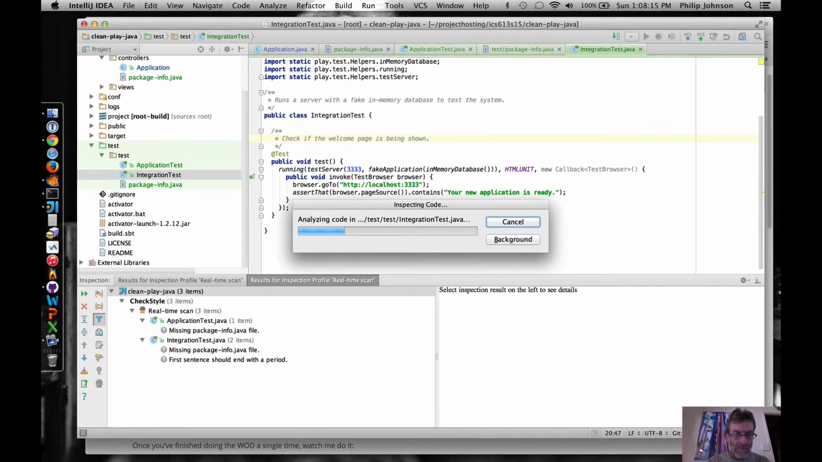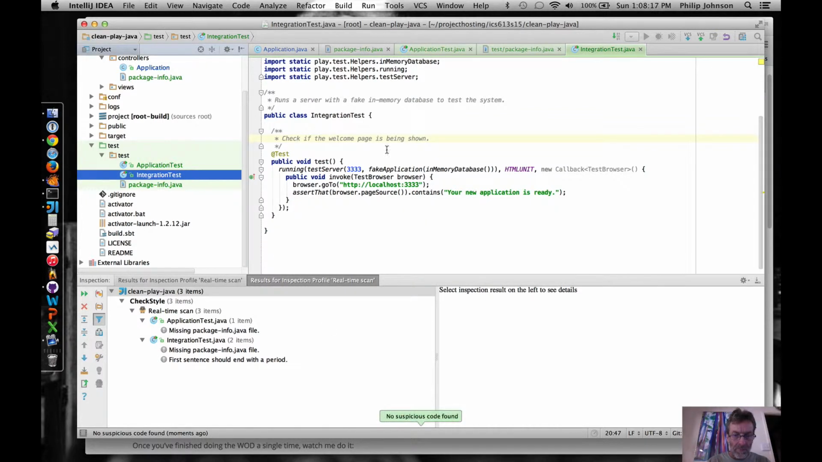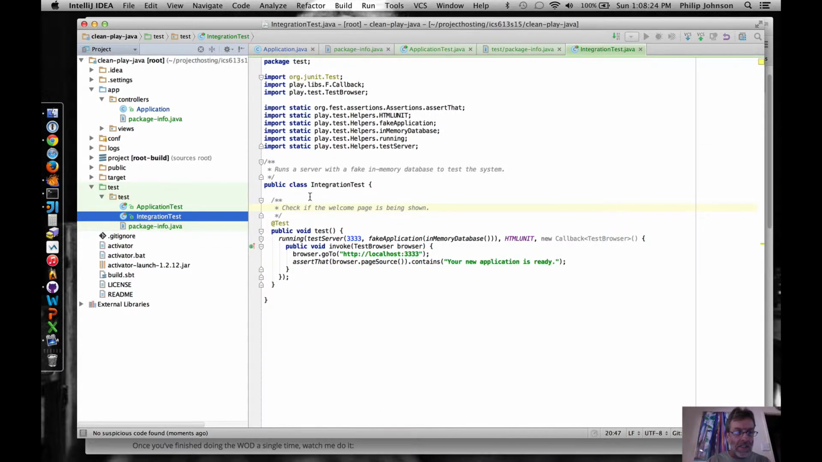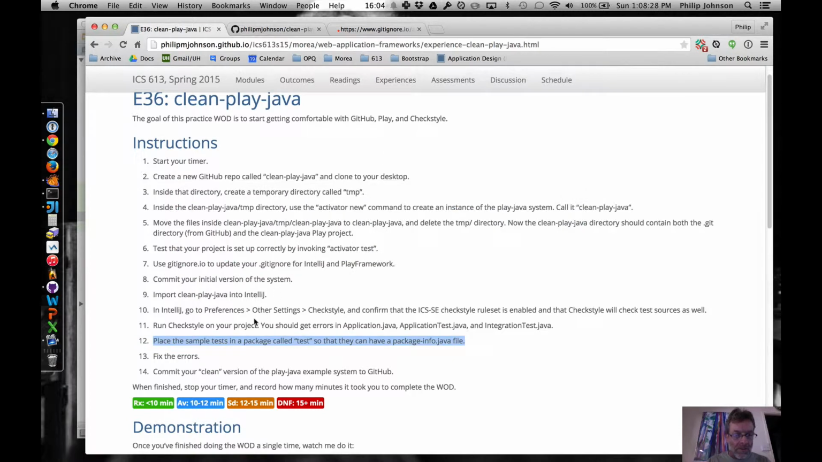Okay, so now we can do a Command-Alt-Shift-I one more time, check style, whole project, analyze the code. No suspicious code found. Okay, so that's good. We've succeeded in eliminating all the check style errors. So we fixed all the errors.